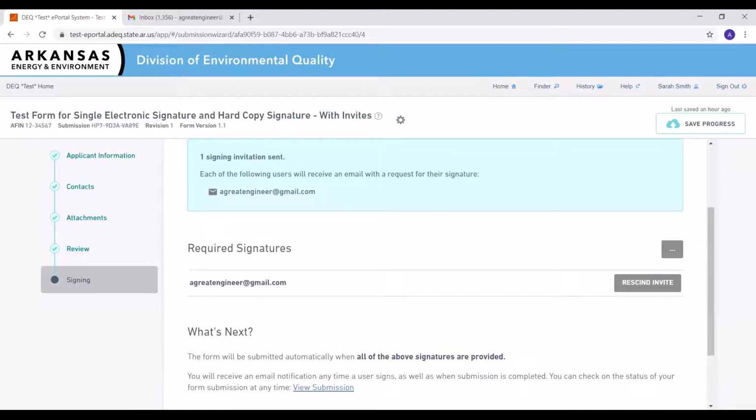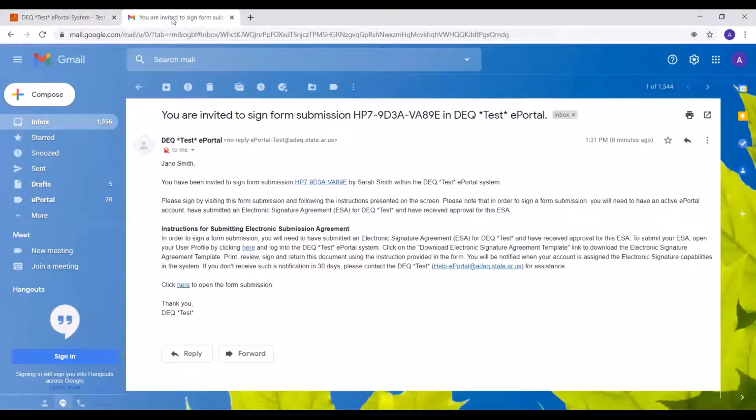The system will send them an email inviting them to sign the form. Just because you enter their email address does not necessarily mean that the person has electronic signature approval or that they have an account in the system. The email that they receive will notify them that they need to have an account in the system and be approved for electronic signature.